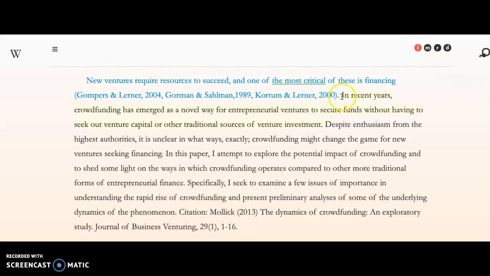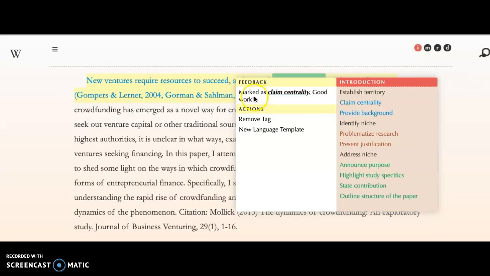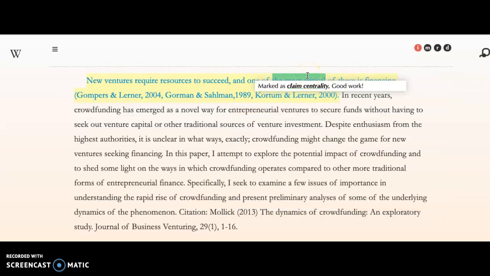We know from what we learned in the Learn module that goals and strategies can be color-coded according to three different colors: blue, red, and green. Take a look at the Learn module if you are not sure what I mean here. You can also see that the most critical is underlined. It says here, you would mark this as claim centrality, good work. That's because this underlined feature here is representative of claim centrality, and Wrangler recognized that.